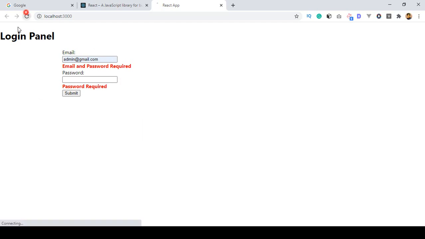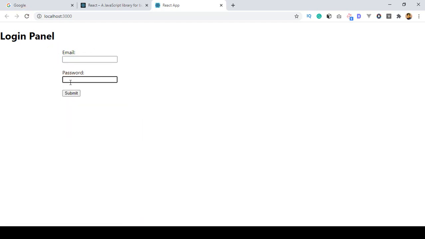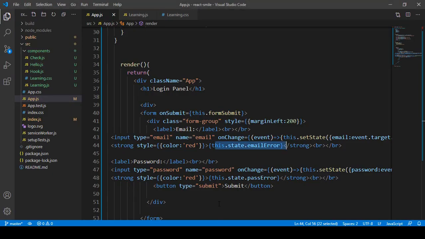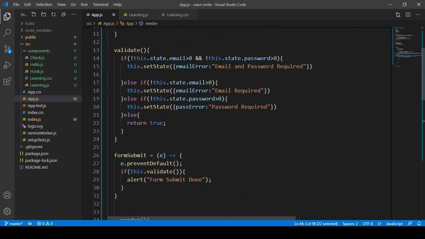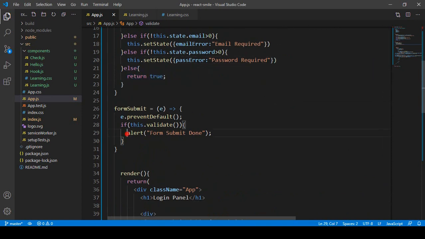Okay, and also if you refresh it, make the email field empty, and I just put some password, click submit. Yes, you can see it's now showing email is required. So that is actually our main condition. So when our email field is empty, it should be displayed as email required, and when our password field is empty, then it should be displayed as password required. Otherwise, when everything is true, then it should be redirected to the alert message.